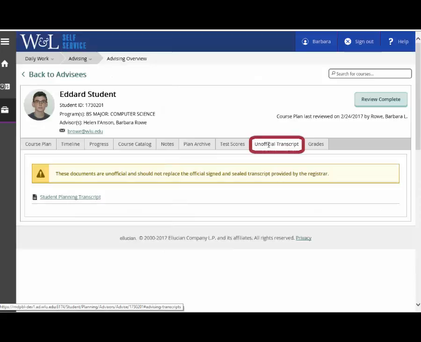The Unofficial Transcript tab provides a PDF copy of the student academic course history. Please do not save this unofficial transcript. Do not send it to the student since they can already see it, and do not release it to anyone else, since the student record should only be released formally by the University Registrar's Office with the student's permission.